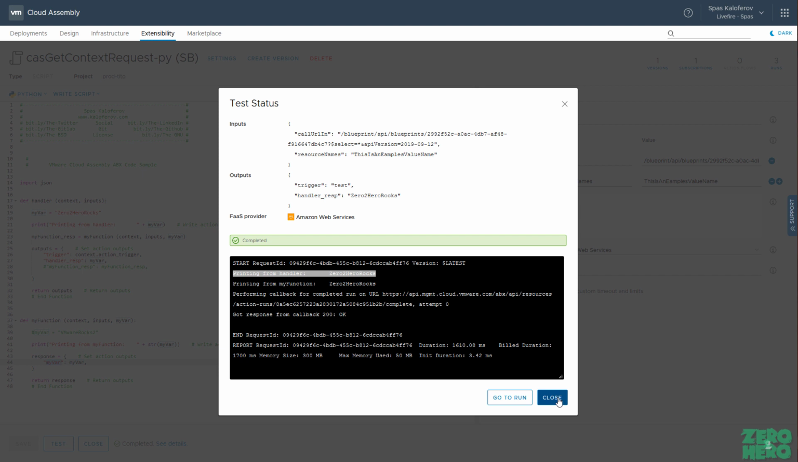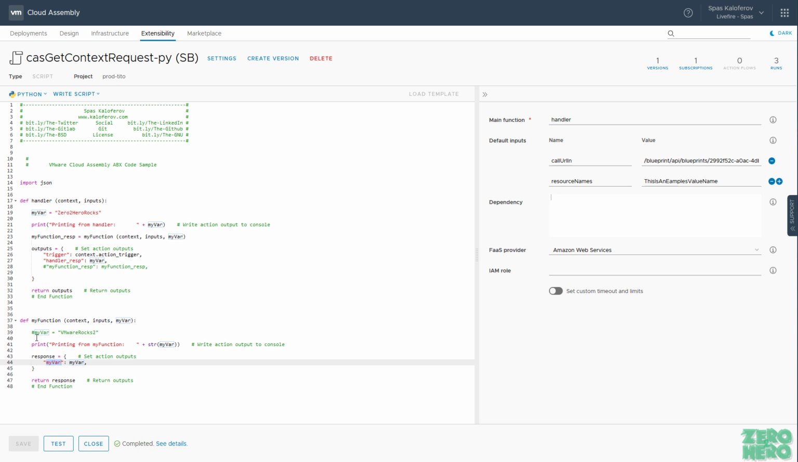Now, what if we want to get the return from our second function and output this again and add it to the output of the entire ABX action? Let's change the variable once it is read by our second function. I'm just gonna change the value of my variable, and then I'm going to add the response of that function to the outputs of my main function. Let's see how the result looks like now.